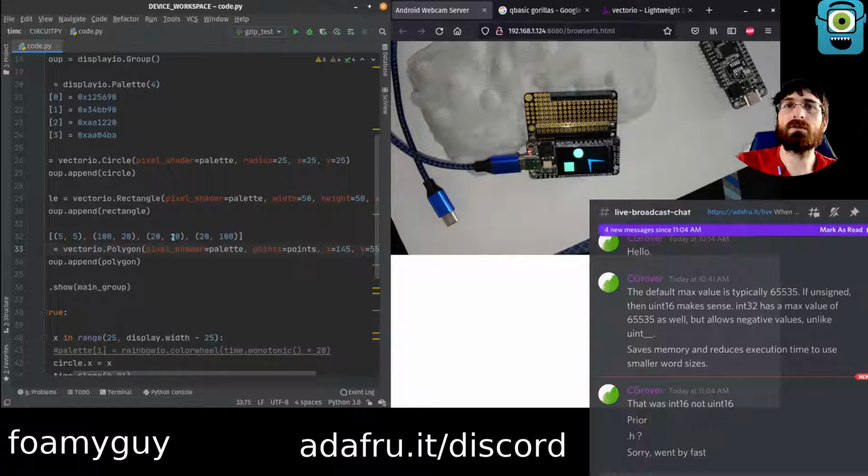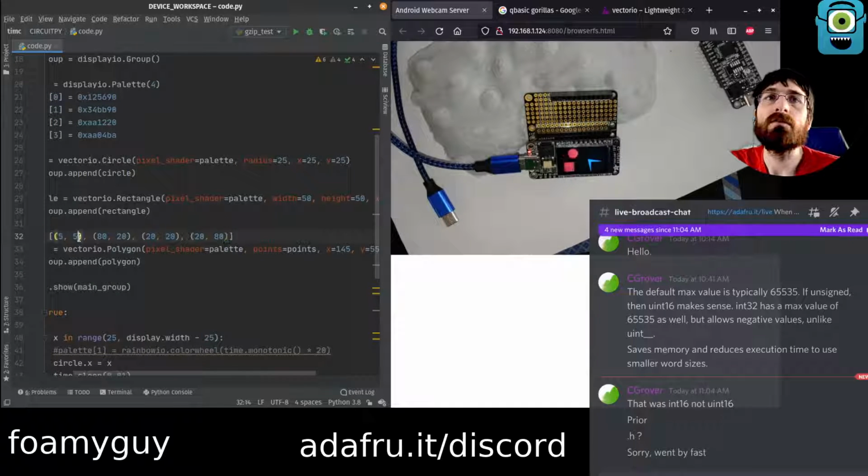Not sure exactly what shape it's trying to make. Could probably plot this on graph paper or something. Guessing this is probably right though. 5.5 to 80.20, so like up here to here, back to 2020, down to 2080, and then back to the beginning. Yeah, it does look correct to me.